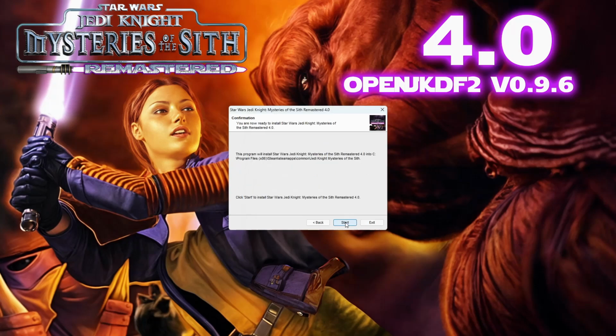So I'm going to hit next, and it will tell you that it will install this directory, and you just hit start, and there you go. It will install the mod. And there it goes, it's installing.